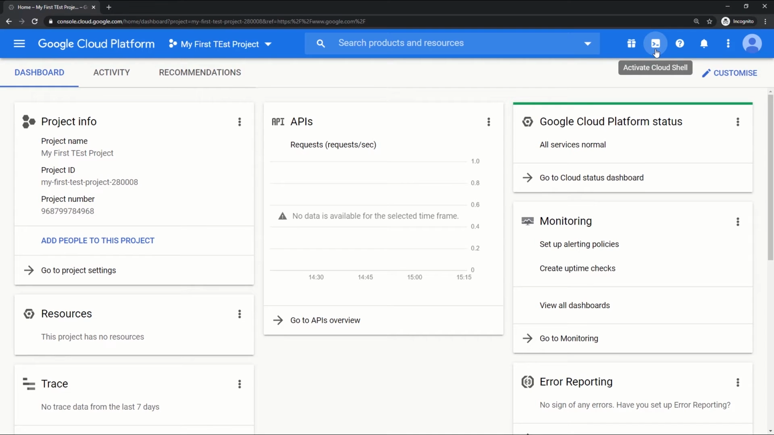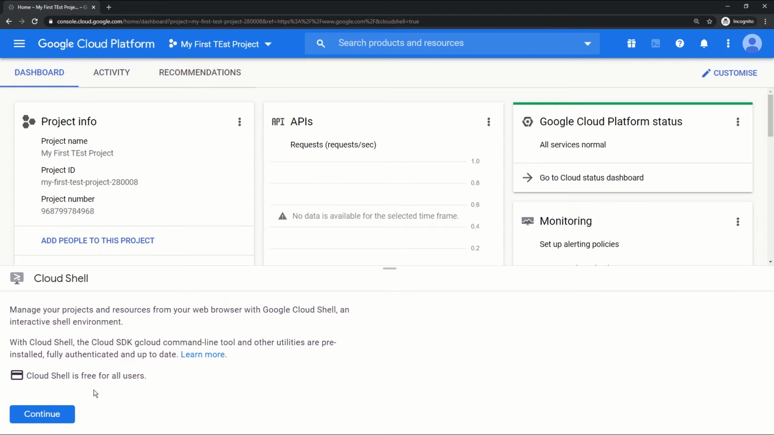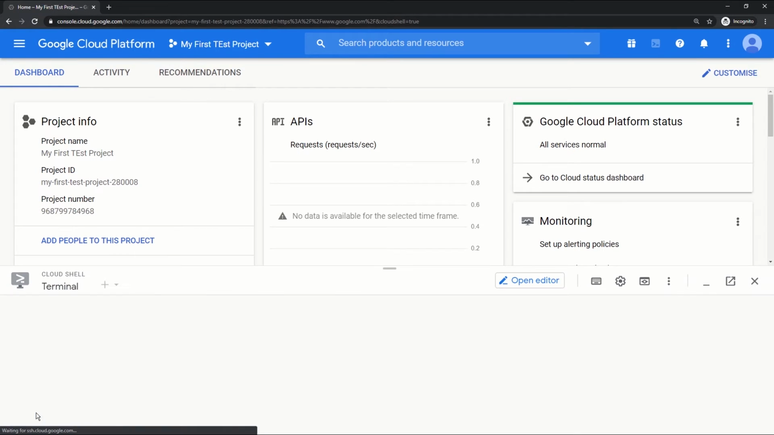In the top bar, you can see Activate Cloud Shell. This is the first time you have to activate it. From the top, you can see we have an option of activating Cloud Shell. So we will click it, and processing is going on to activate it. It's asking to continue.